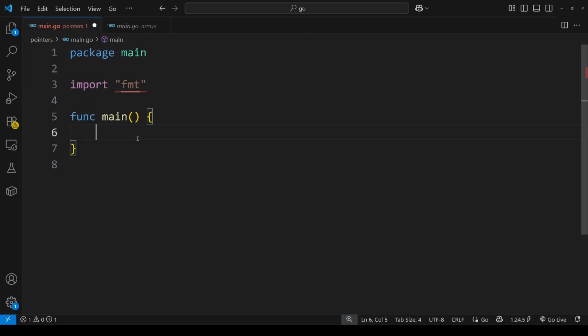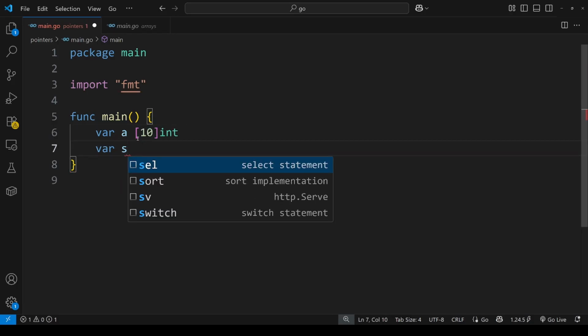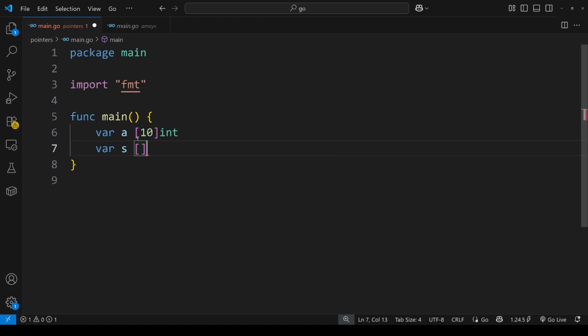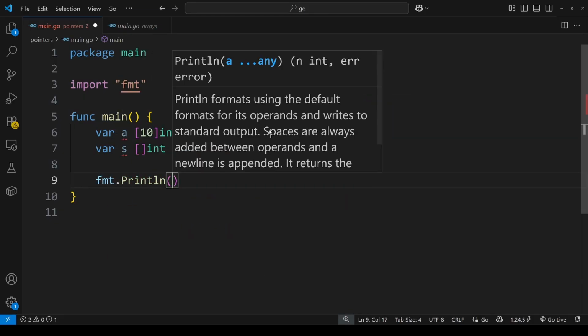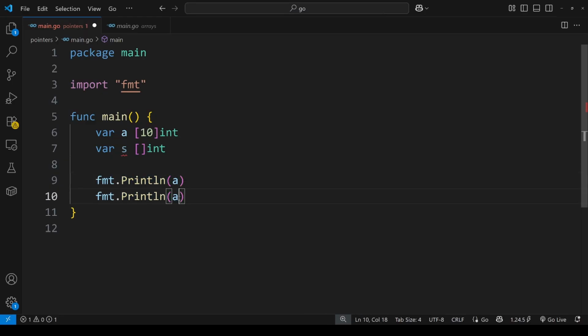So let's demonstrate that one more time as it's a good prerequisite to learning pointers in Go. I will have a var called a, which stands for the array that we're about to make, and it's just going to be 10 integers. Then I'm going to have a var s to stand for a slice, and that's just represented with the empty brackets here, and it's going to hold ints. So we're getting an error because we haven't done anything with a or s or used the fmt package. So let's do a Println of a, and then let's also print s.